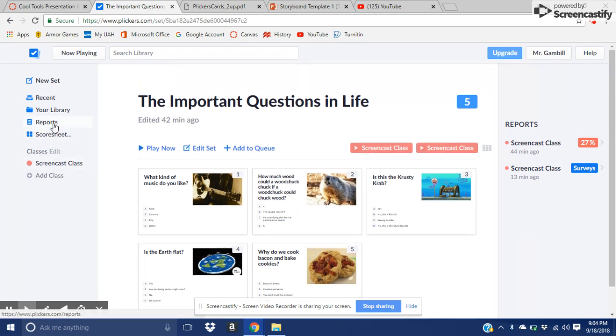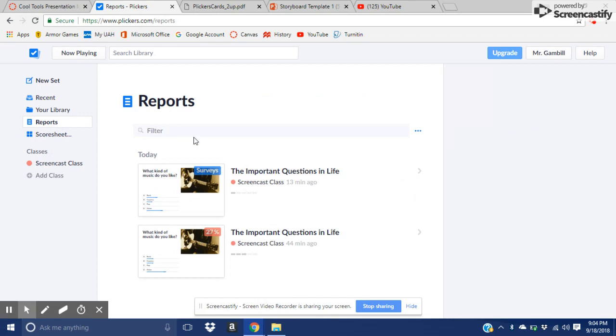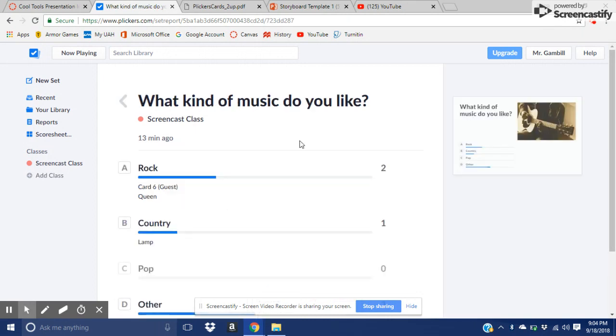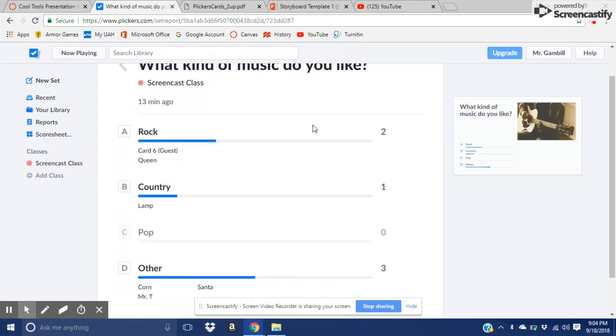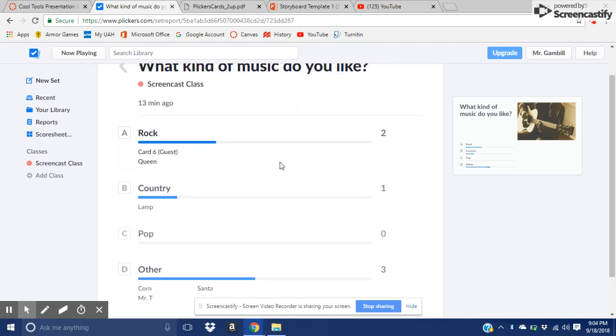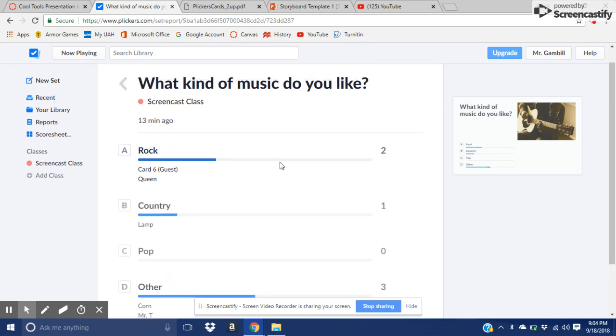So if you go up here to reports, I can look right here and see who exactly picked what and everything, and I can use this for grading, or maybe if I have like a Christmas party or something like that, that I want to find out what food, I can use it for that. You can also go over here to score sheet if you want to do like some quick grading.